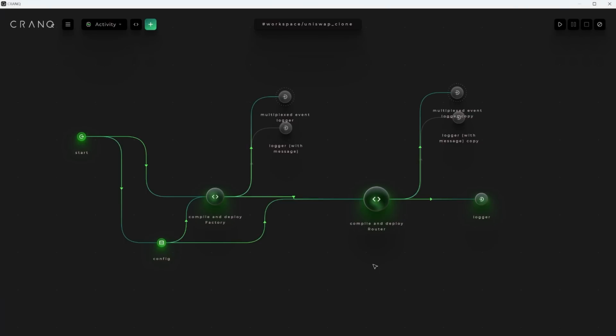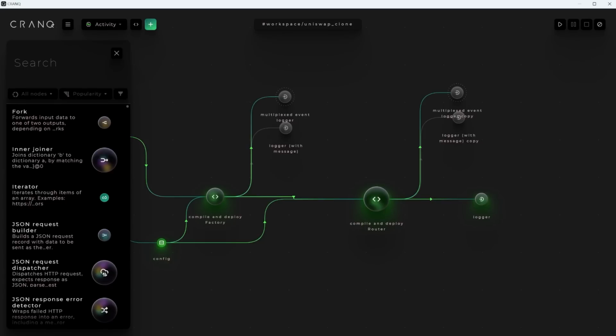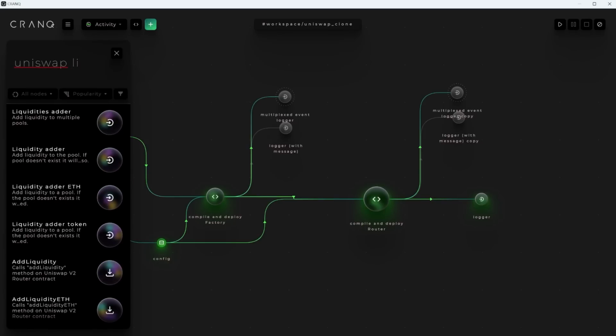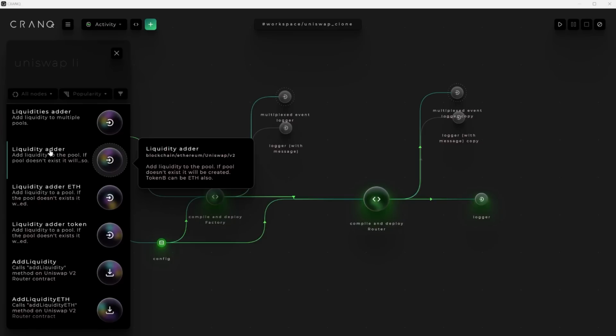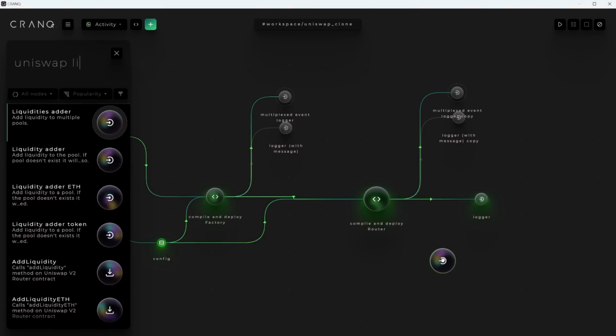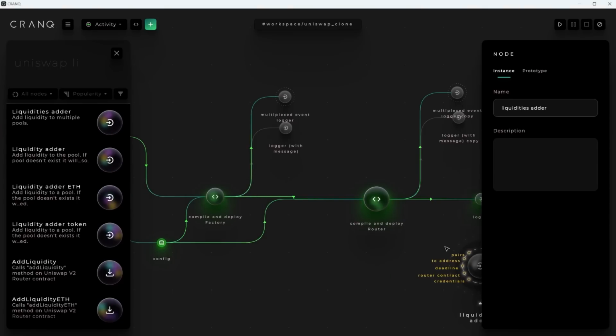So for that reason, now we can create our liquidity pools. Fortunately, Cranq has got us covered here as well. Let's open up the node palette and search for Uniswap, and then let's start typing liquidities, and drag and drop the liquidities adder. It's going to be the liquidities one, plural, not the liquidity one. So let's put it right here.